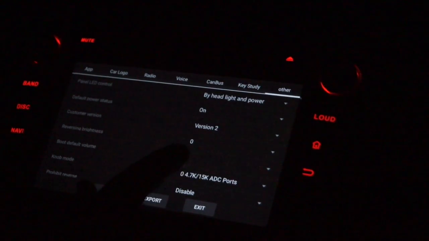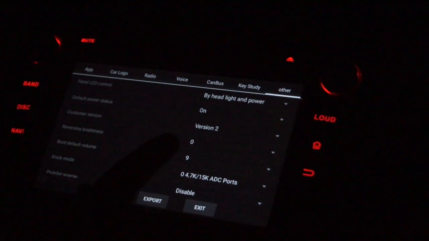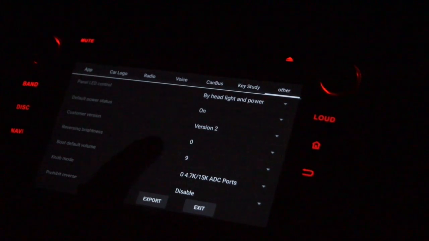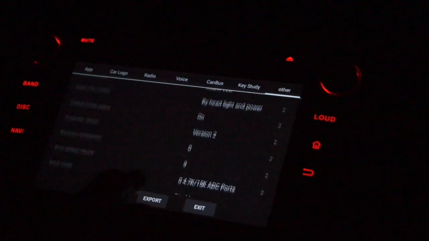Volume I changed because it was at 3 or 4 and I couldn't hear anything, so I thought maybe it was something stupid. So I changed it to 9.